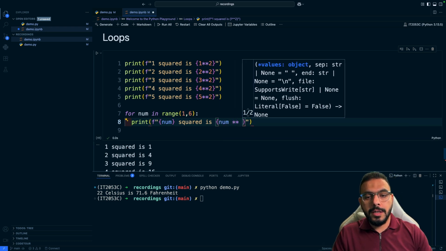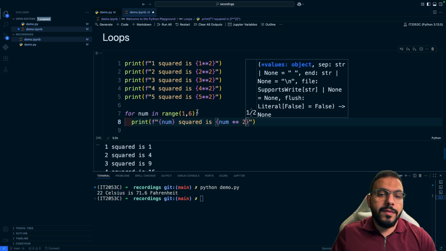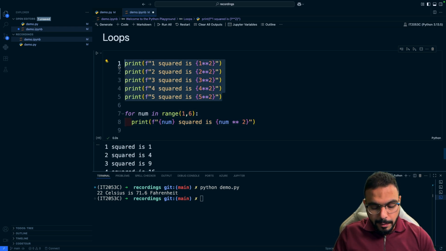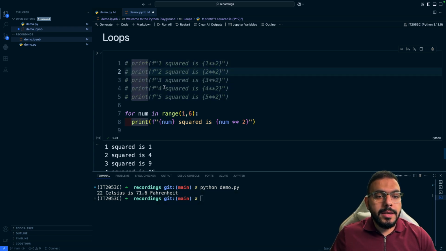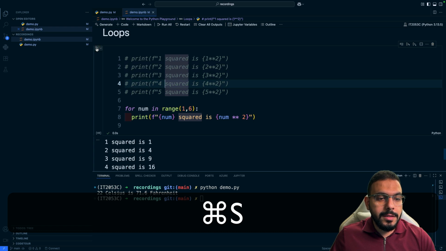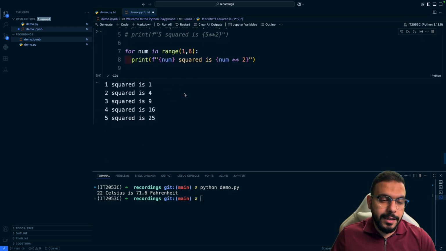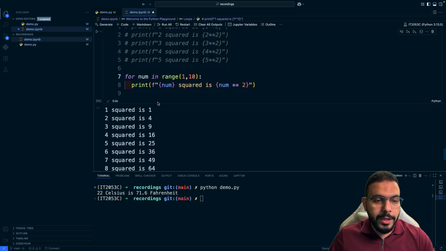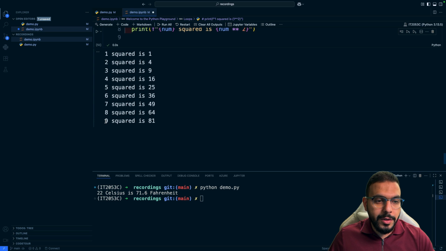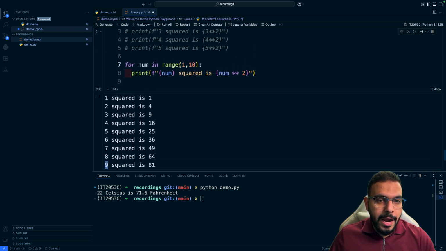exponentiation operator and 2. So now if I actually comment these out, and I'll do the control slash, if you're on a Mac that would be the command slash, and if we execute this, we should get exactly the same results. How do I know it's not the same? Let me change this to maybe 10, and we run it, and we should get all the numbers from 1 through 9. So a range of 1 to 10 does not include that last argument in this range.